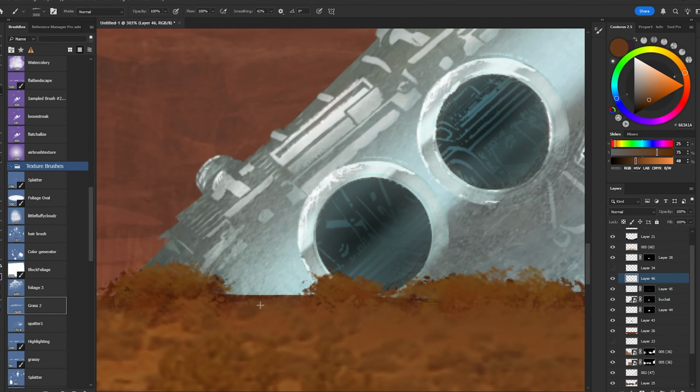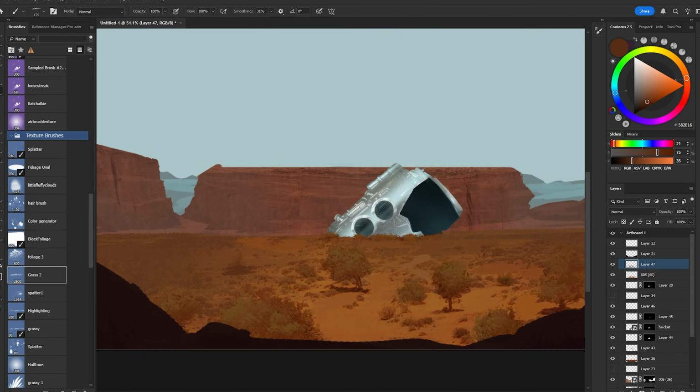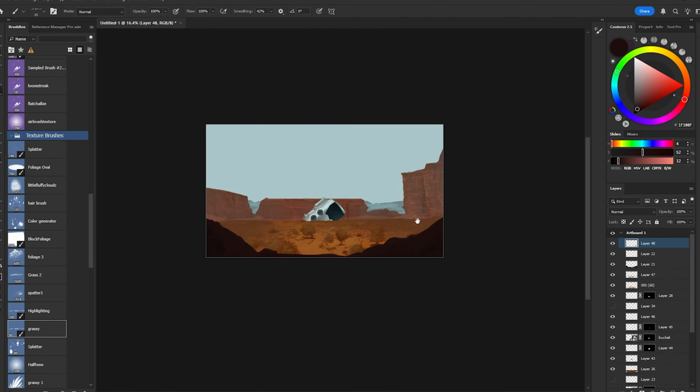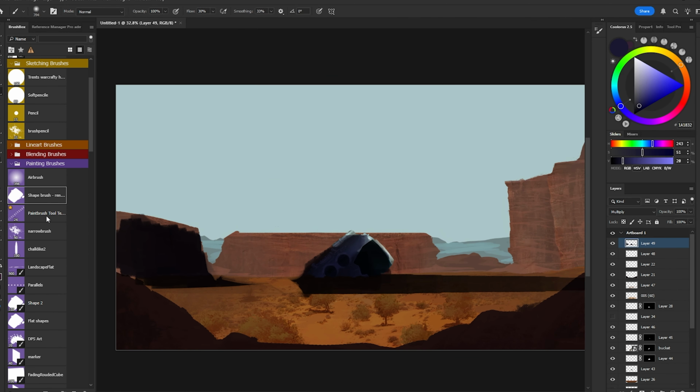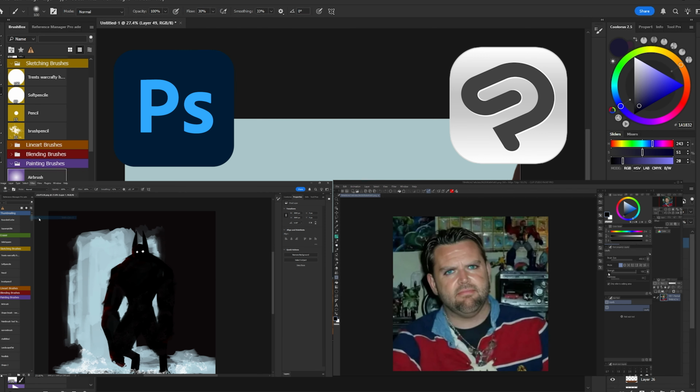At this stage, take a step back and assess your composition. Squint your eyes or zoom out to see if the values and colors are working together. If something isn't reading well, now's the time to tweak it. When we want to tweak something at this stage, we can use the Liquify tool, a brush in Clip Studio and a filter in Photoshop.